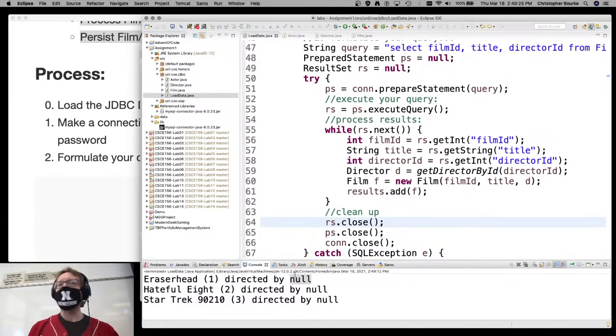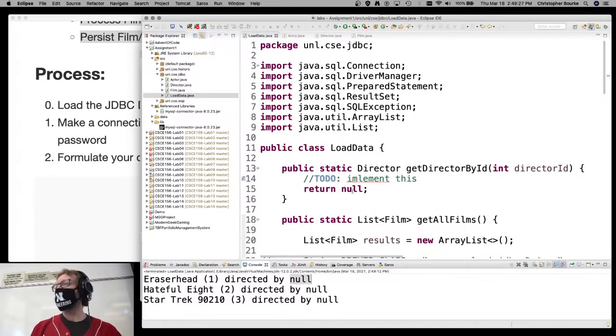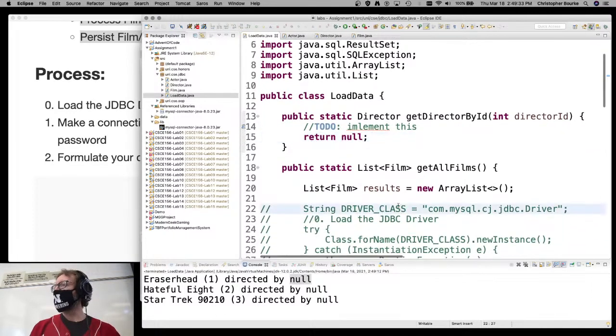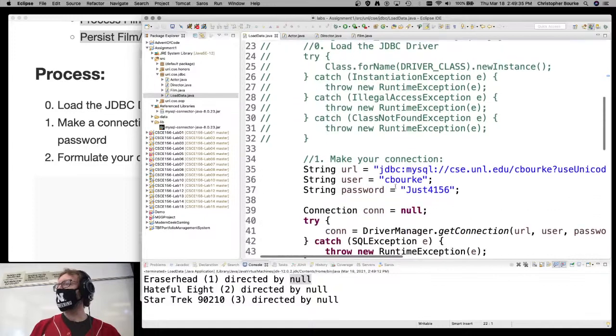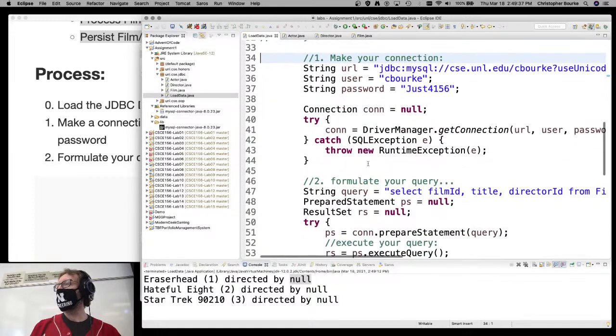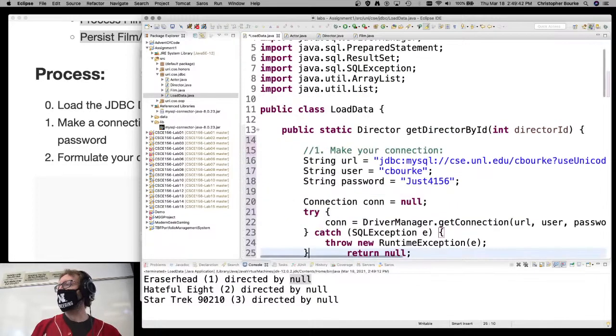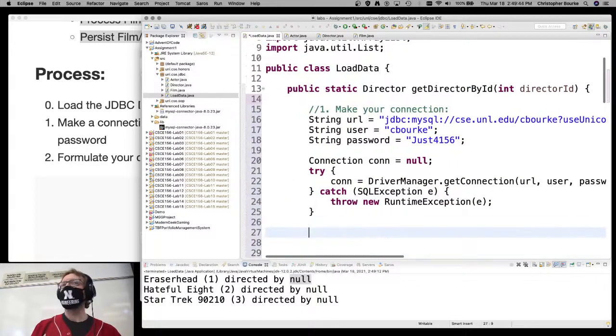Also, we don't have our director information here. Why? Because it's returning null. So let's implement that now, right? With the remainder of our time here. So again, you don't have to do step 0. Step 1, make your connection. Copy pasta. Copy pasta is a huge red flag too. Maybe I should be putting that into a separate function and reusing it.